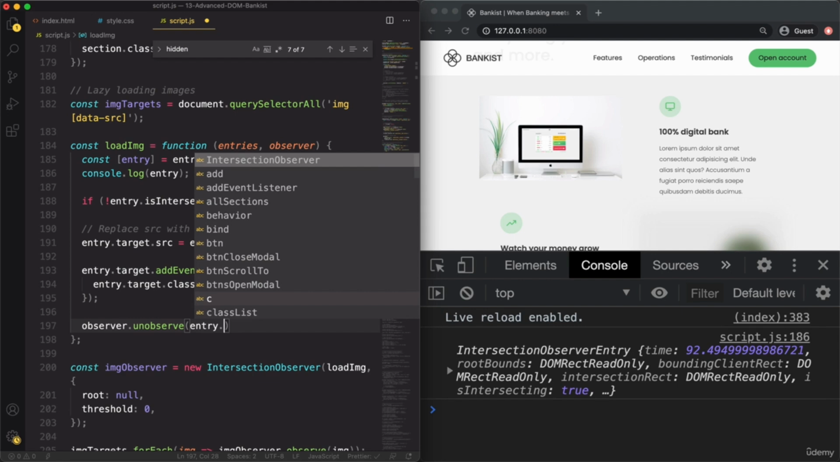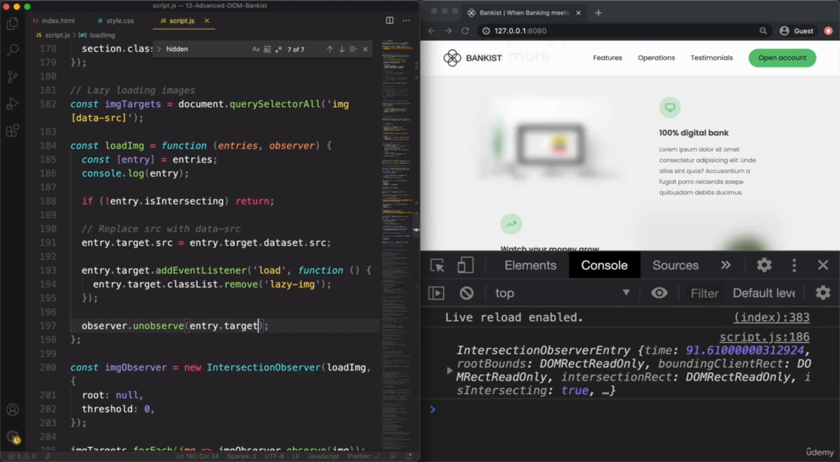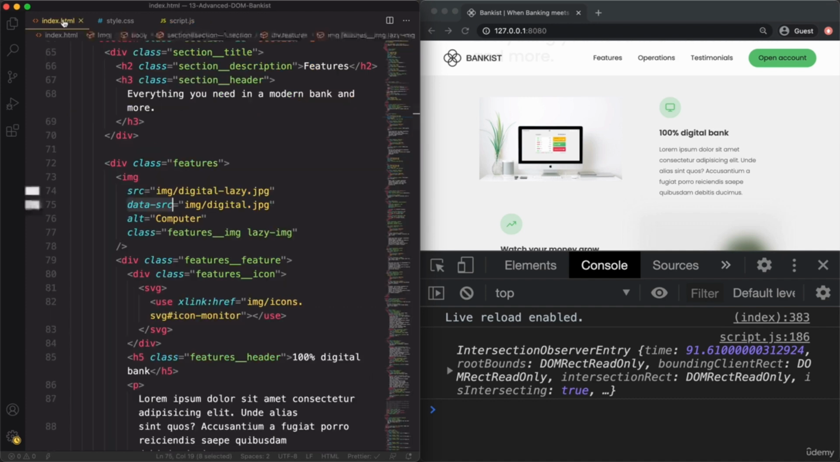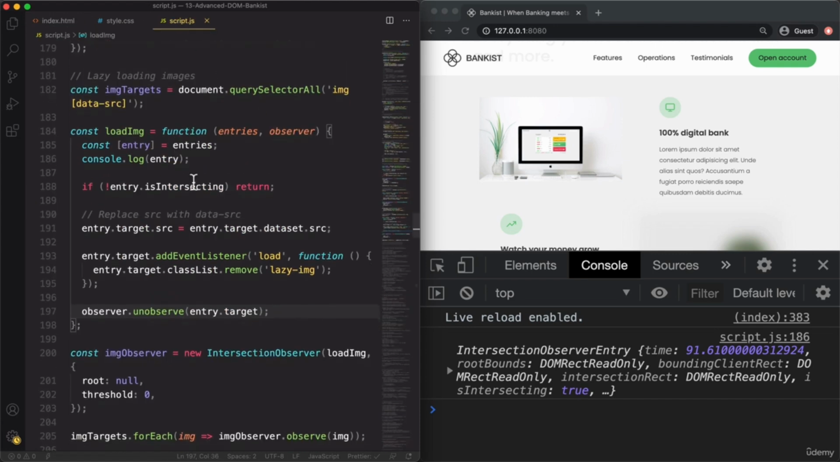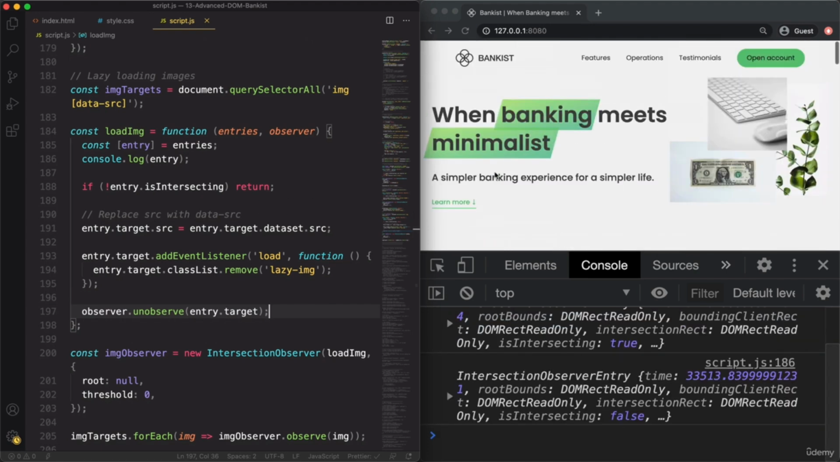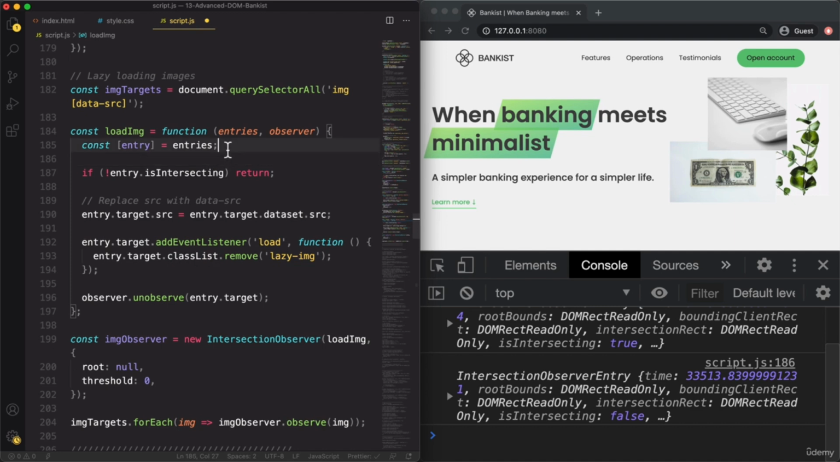So entry.target, and that's it. So I hope that with this video, I could convince you that it's really important to implement this kind of functionality into your own sites. So all you really need to do is to generate these placeholder images and blur them a little bit, and then implement this kind of logic, which really shouldn't be too much work, right? Let me just get rid of this console.log here.